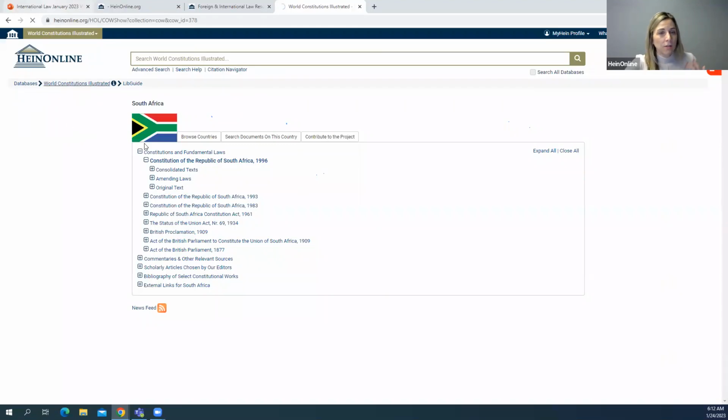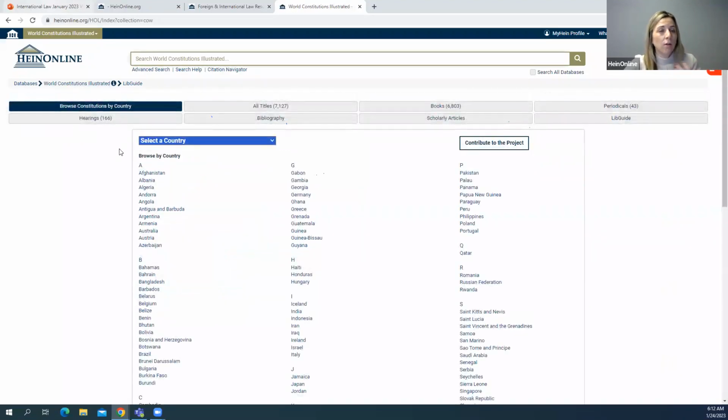So that's one way you can search for a particular country, or if you want to search across all constitutional material from this one box search. When you're in a database and you utilize this one box search, when you run a search here, it's going to search across only the database that you're in at the moment. So right now, if I run a search here, I'm only going to be searching across the World Constitutions database.